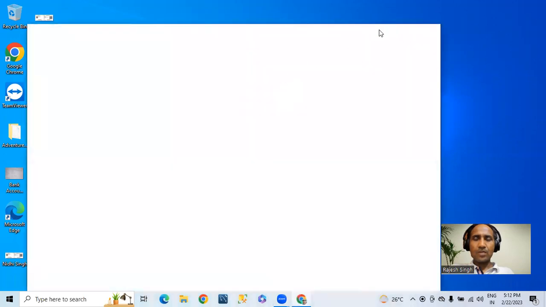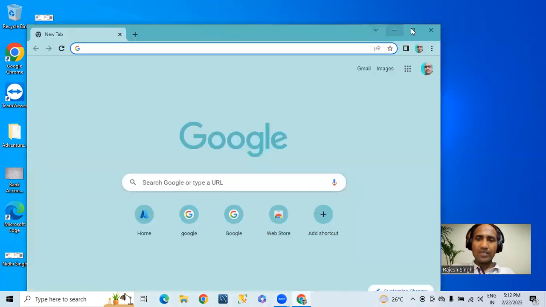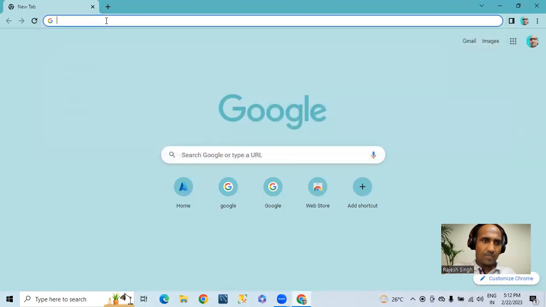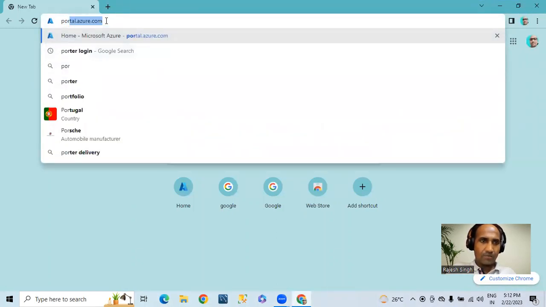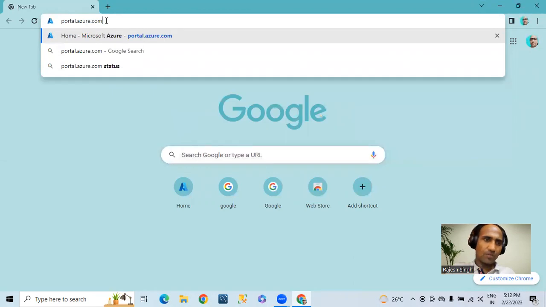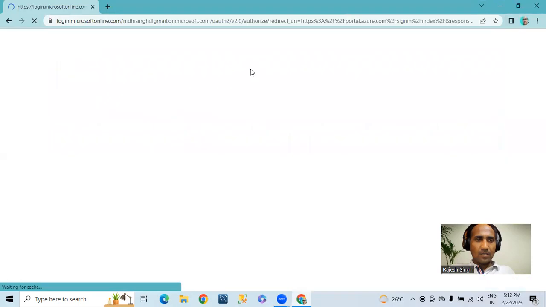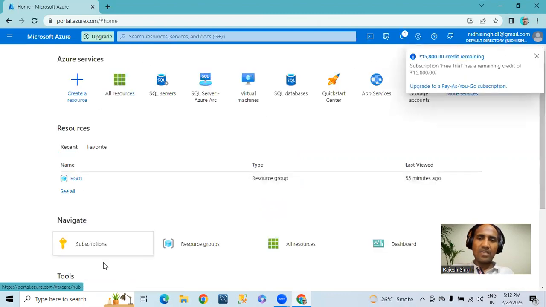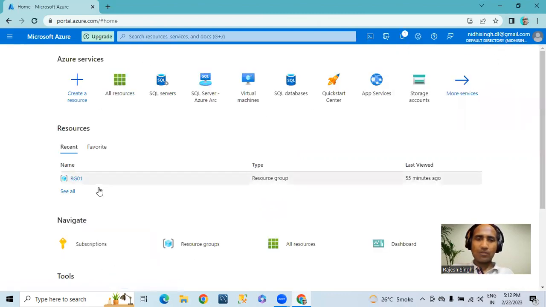First, we have to open whatever browser you have available. Open your browser and, to connect to the Azure portal, enter portal.azure.com. So let's connect to this one. Okay, basically I saved my password, that's why it's saying automatic login.